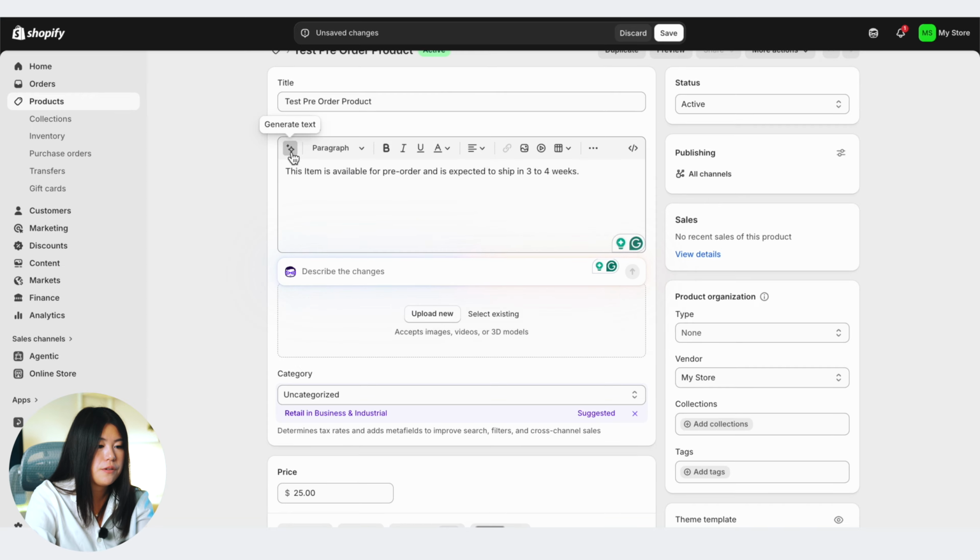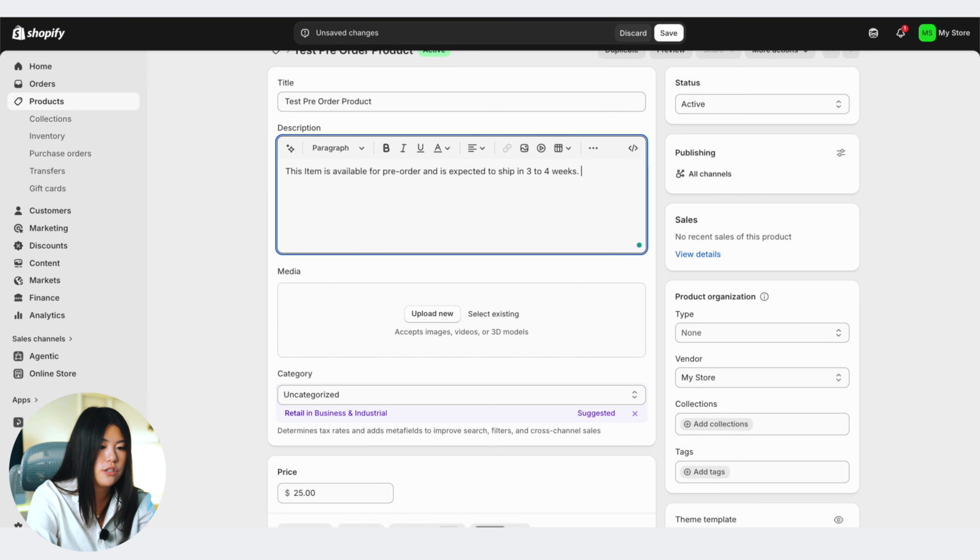What's neat is you can also click on generate text. So like the AI feature, you can type that and then it'll generate a new text for you. That's a little bit more professional, so we can just do that.